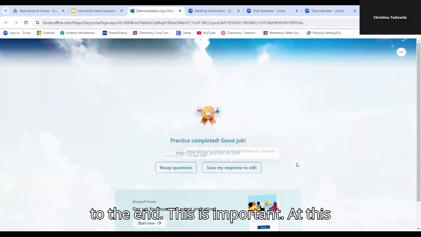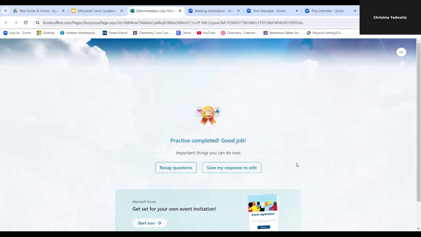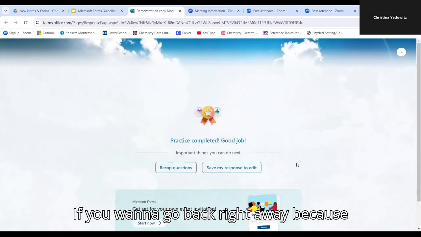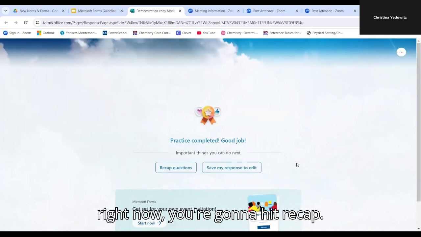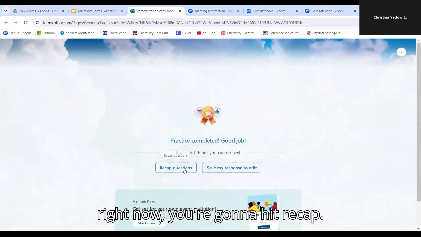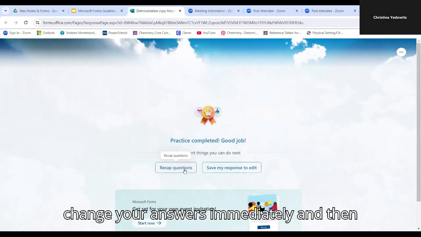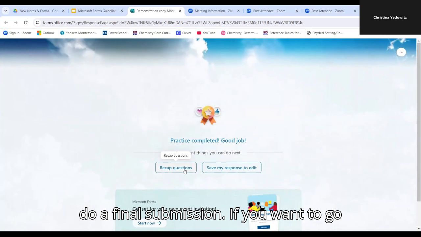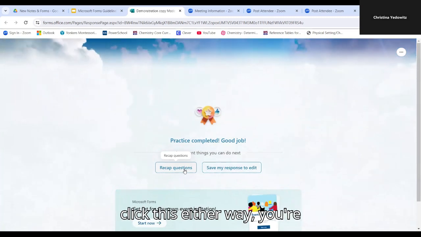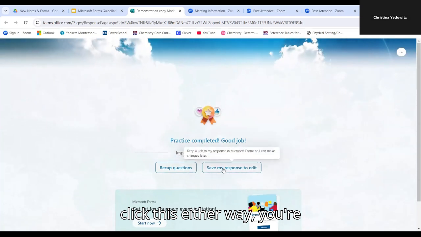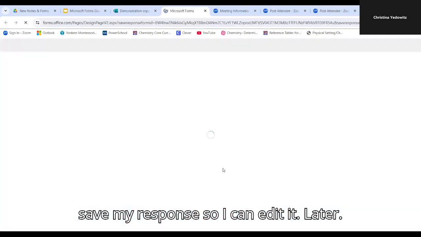Okay, we get to the end. This is important. At this end spot, you have 2 options. If you want to go back right away because you already sat there and took the notes and you have time to finish the homework right now, you're going to hit recap. Recap's going to allow you to go back and change your answers immediately and then do a final submission. If you want to go back, and I would say that you should click this either way, you're going to go ahead and say, I'm going to save my response so I can edit it later.